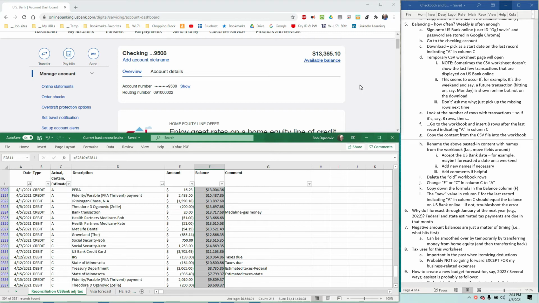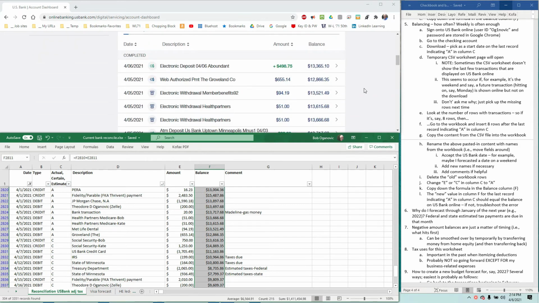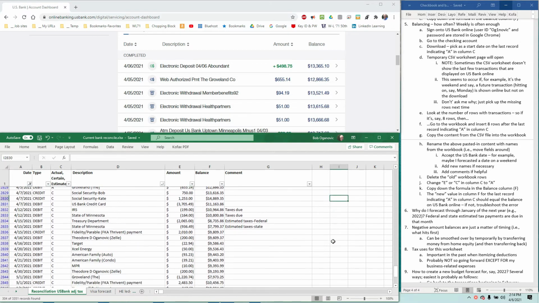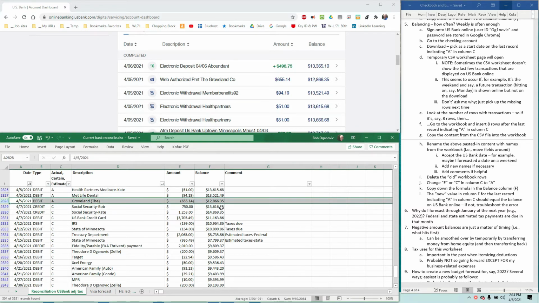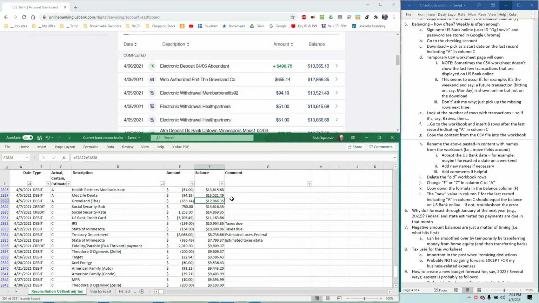So I've got the bank record up top, and we can look at what they're saying the balance is, and then we can compare it to what we're showing down here as the balance for the last actual transaction. And you'll see they tie out correctly with an asterisk here. So there's 12866.35, 12866.35.